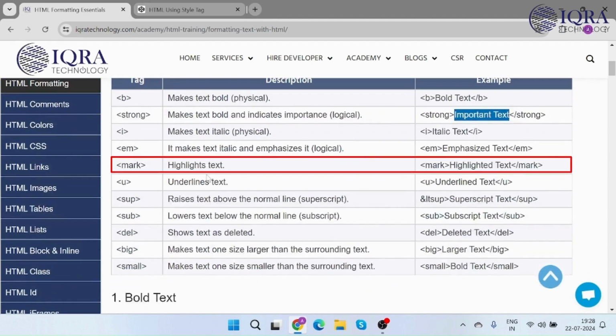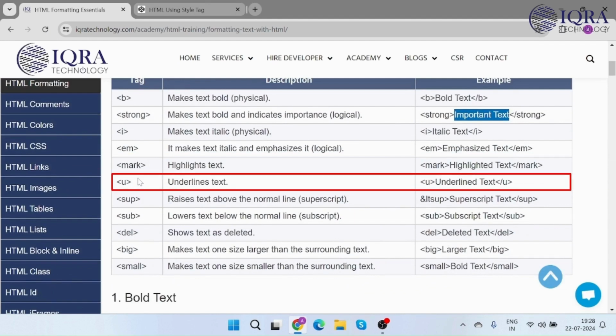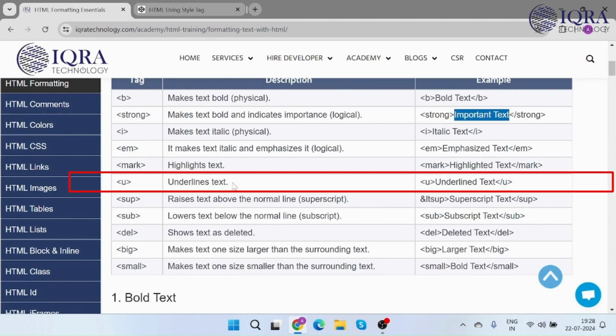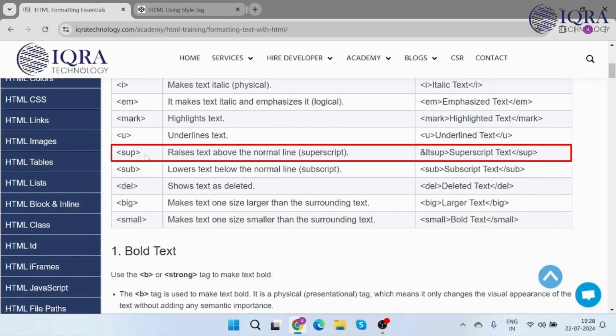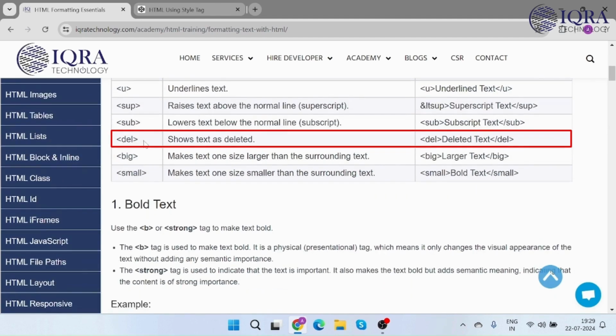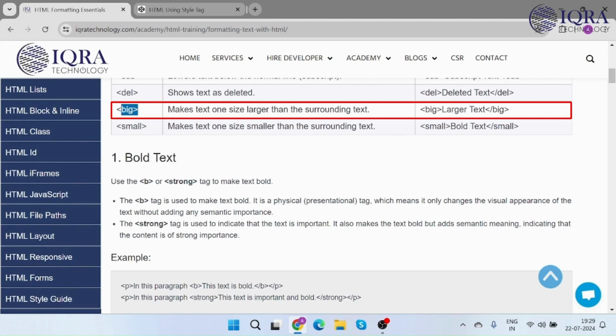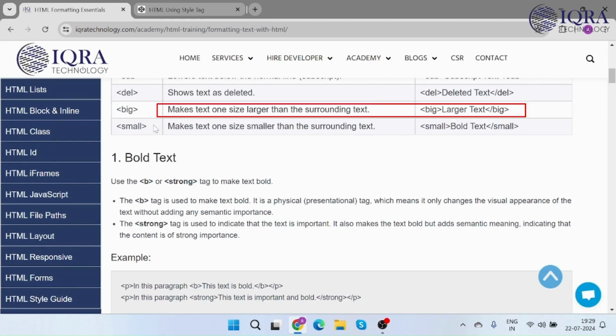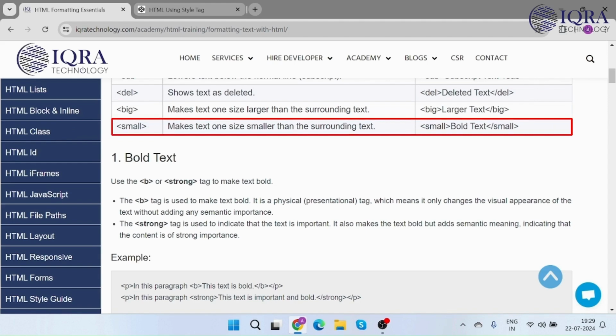Then the mark tag highlights text. Then the U tag. The U tag underlines text. Superscript tag: this tag raises text slightly above the normal text line. Then the subscript tag: this lowers text slightly below the normal text line. Then the del tag. The del tag shows deleted text with a strike-through line. Then the big tag makes text one size larger than the surrounding text. Small tag: the small tag makes text smaller than the surrounding text.